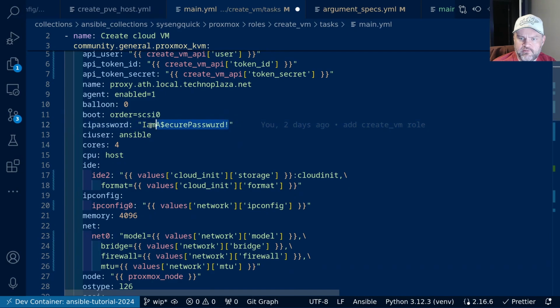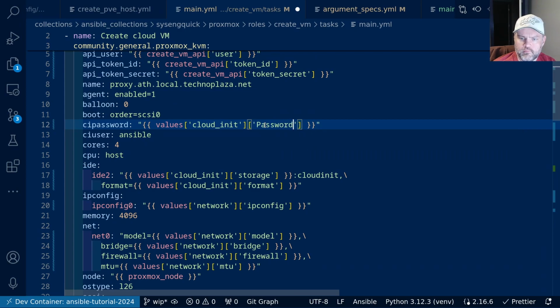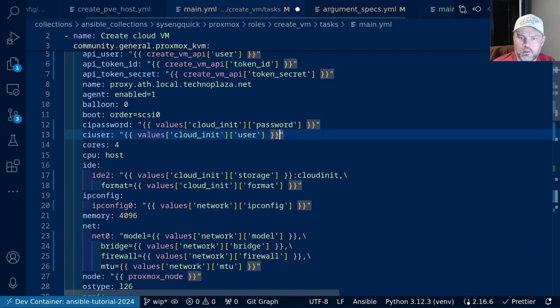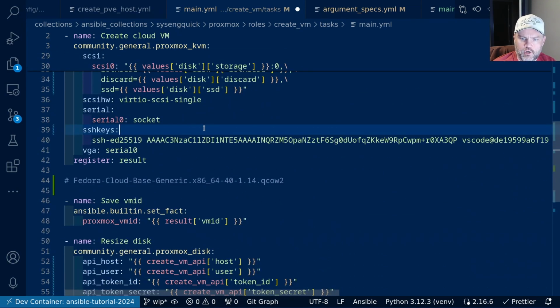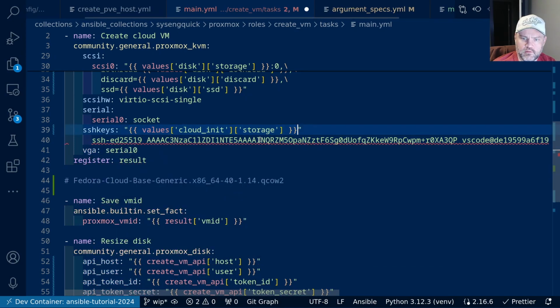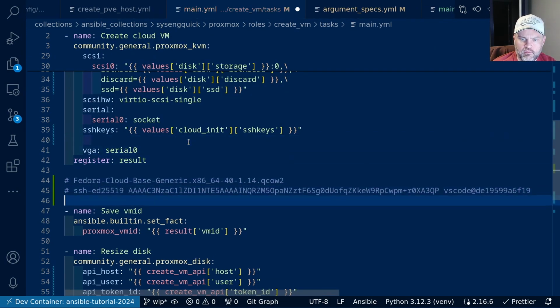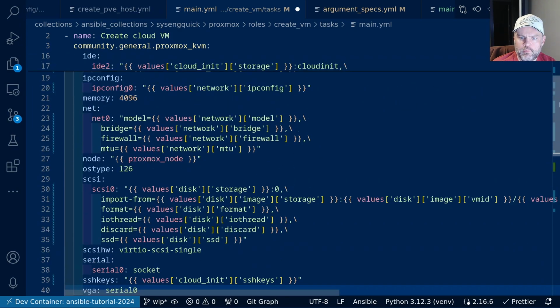Let's go ahead and fix this. Here is our cloud init password. Okay, and then our cloud init user. This needs to be quoted. There's one more cloud init thing. It's our SSH keys that goes here. So again, I need to quote this, and this should be SSH keys. This I need to preserve so we can copy it later. Okay, that looks good for cloud init properties.